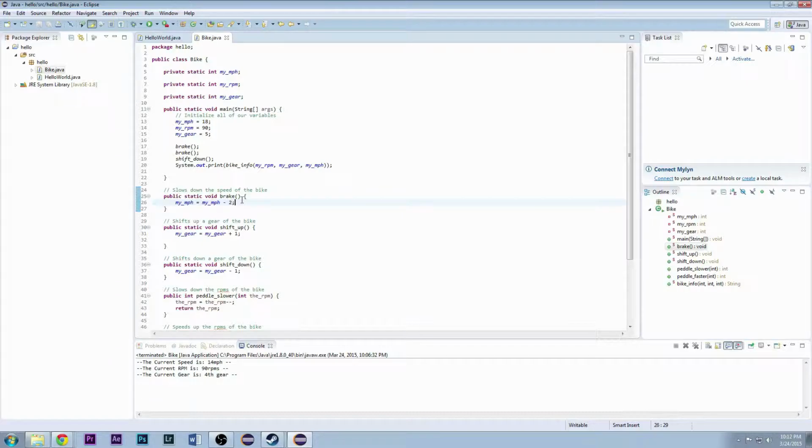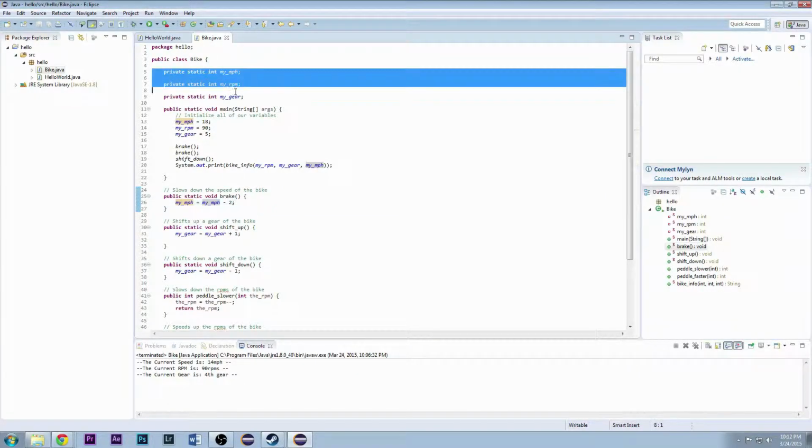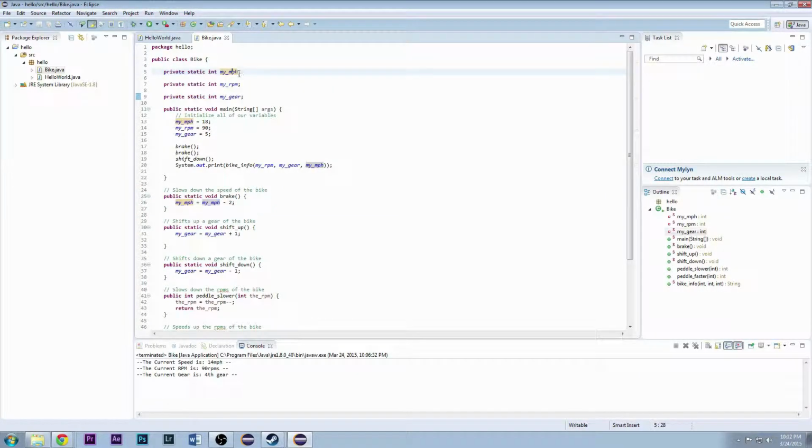All this method does is it slows our miles per hour down by 2, as you can see right here. I'll go into what this is actually doing and why these are in blue and everything in the variables video, because that's what a lot of this is really going to focus on. But for now, we've got up here our states that we define as variables. So we've got our miles per hour, RPMs, and our gear. And then we alter those down here in our methods.